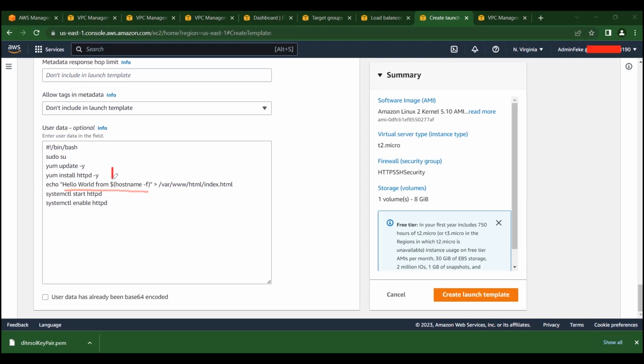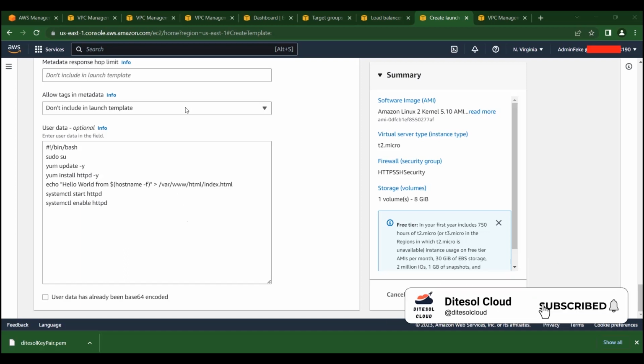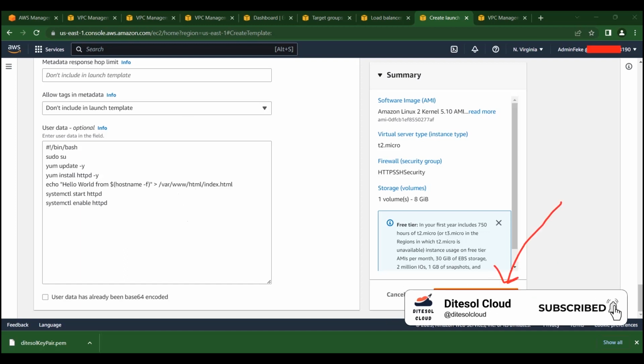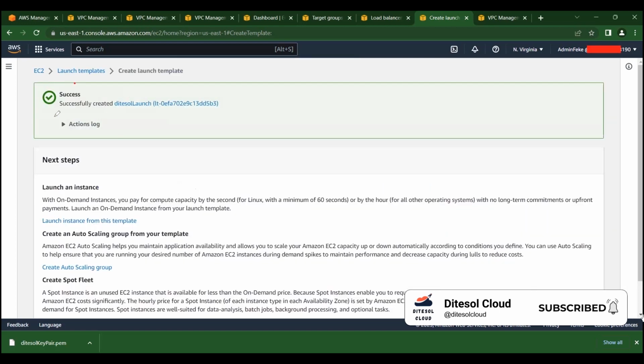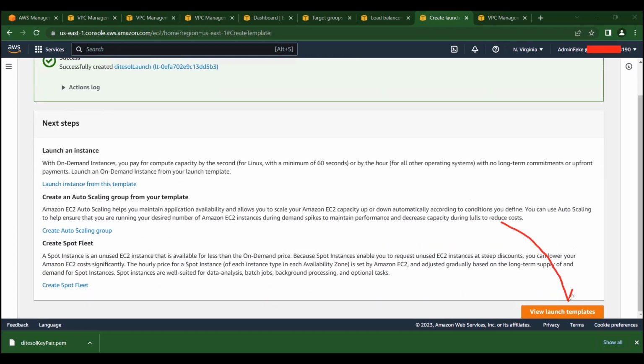This is a placeholder for hostname. So it will pick the hostname of your machine and display it to you. So whenever you refresh, you'll see that the hostname keeps on changing. This will be evidence that load balancing is working. So yeah, let's go ahead and create our launch template. Successfully created Ditesol launch. Click here to view launch templates.